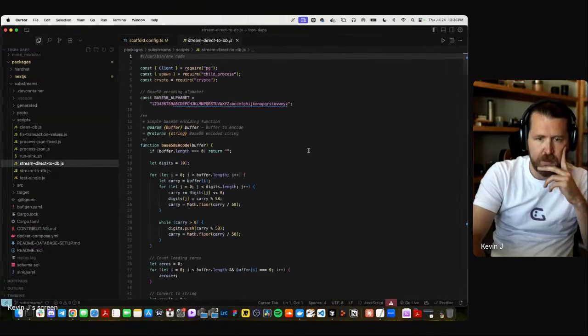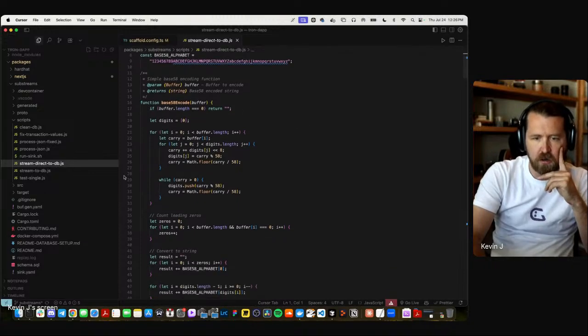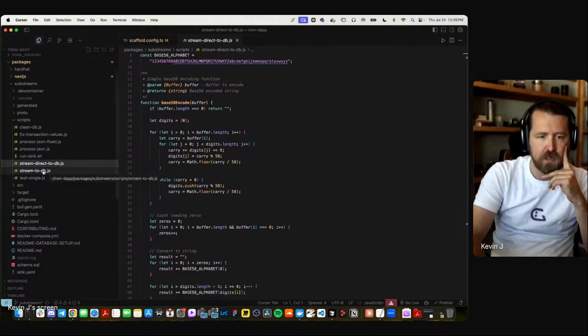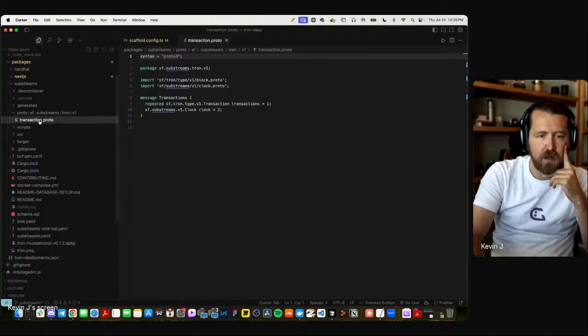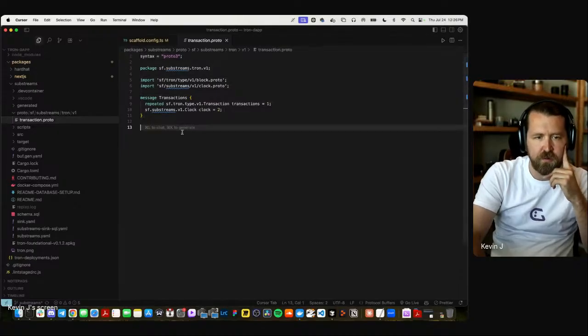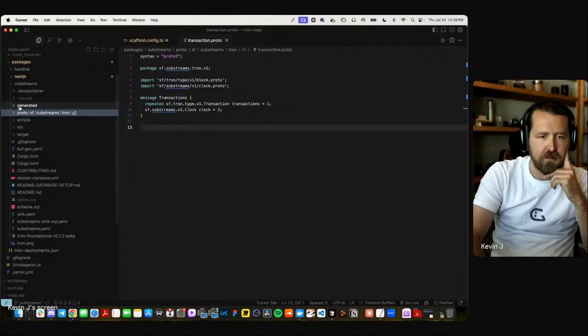And then all of the commands to do the streaming are also in here, that allow you to stream directly to the database. And yeah, I'm trying to think what else. The protobuf is here, which is just the Tron transactions protobuf, in case you need it. And I think that's pretty much it. Let me see if there's anything else.